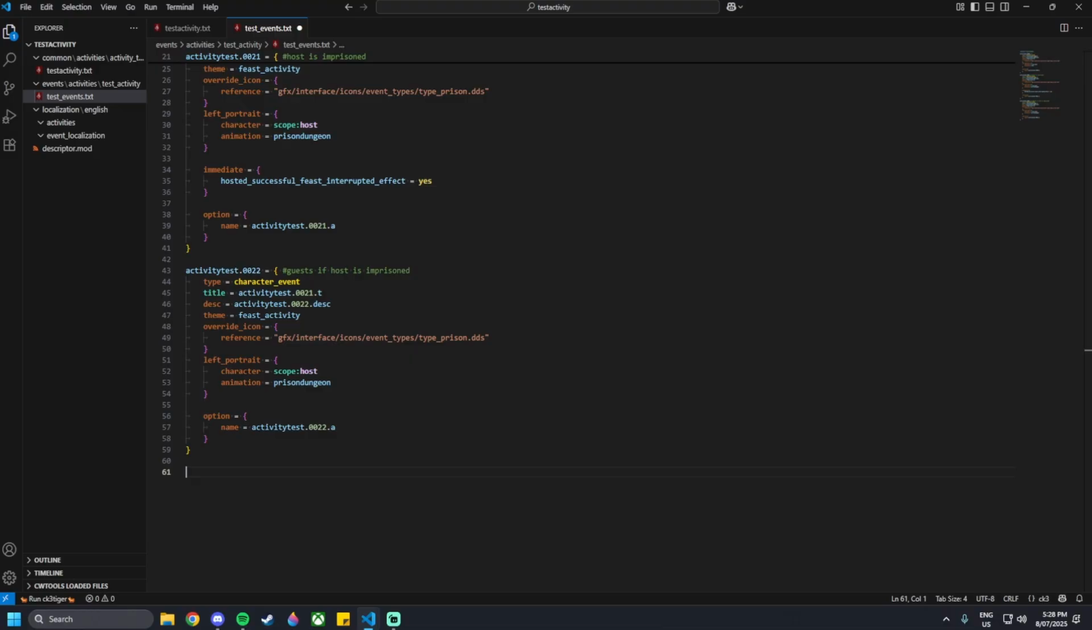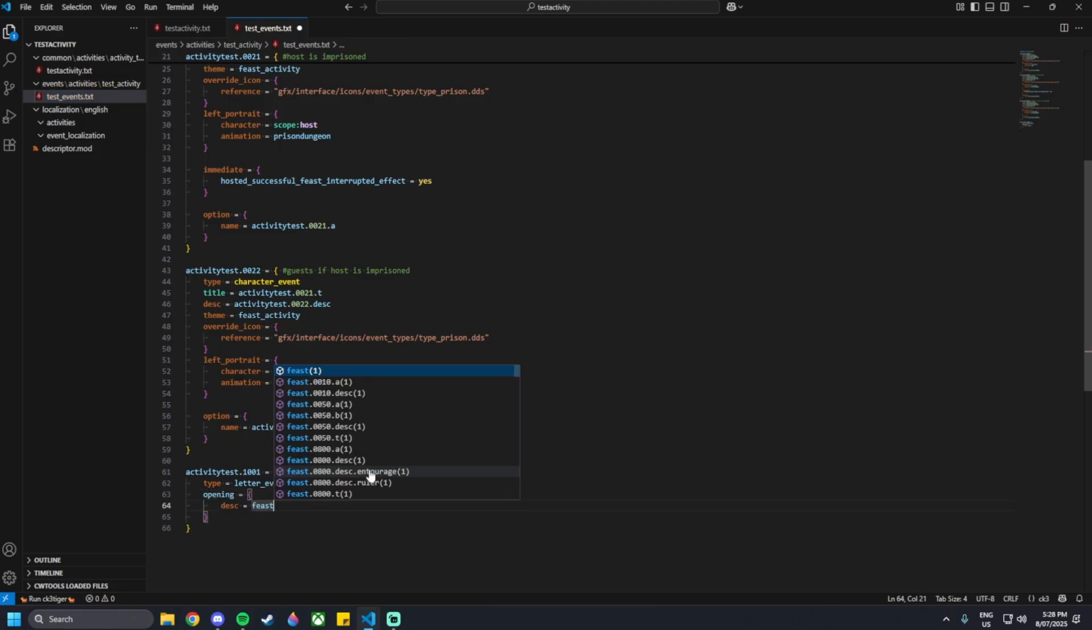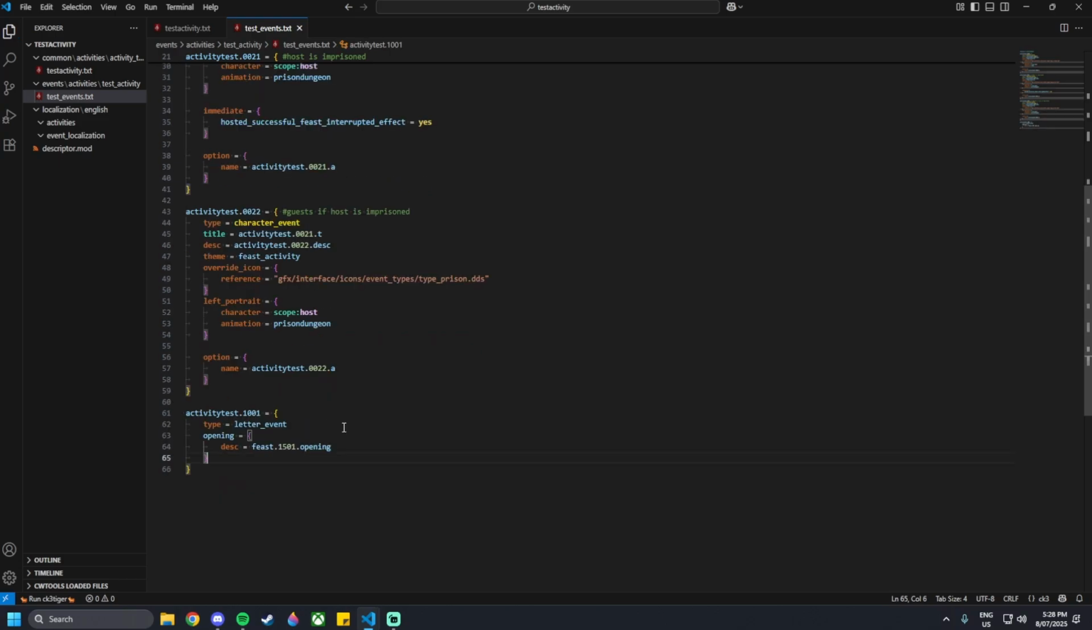So we're going to go below there, and we'll move on to a different type of activity. So activity test.1001 equals curly brackets, and this one will be a letter event. So letter_event, then opening, and then we'll put the description as an already described base game description, 1501.opening. So this has already been described in the feast.txt or the events within the feast.